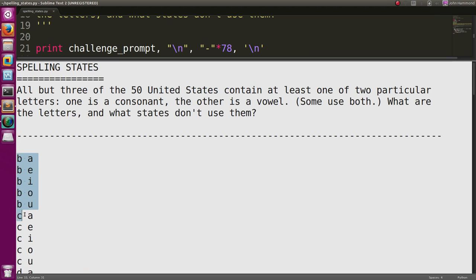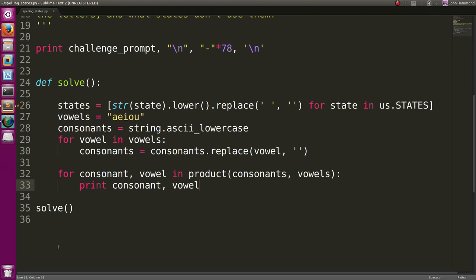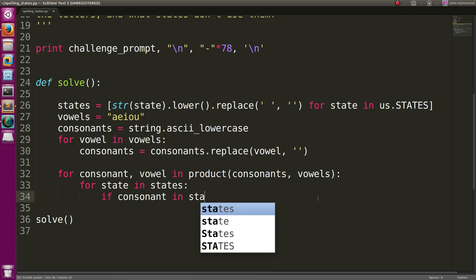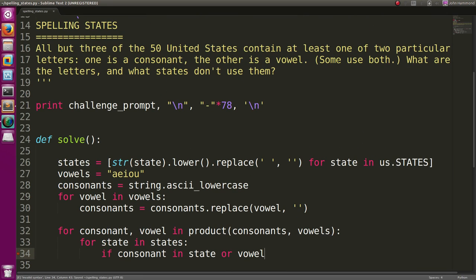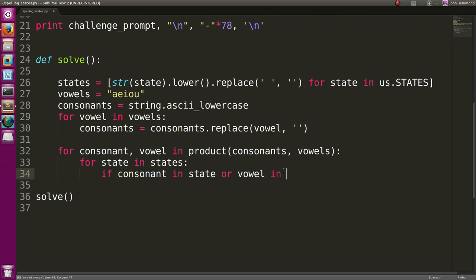It's going to go through all the possibilities of the consonants with all the possibilities of the vowels, just looping through all of them. We're also going to be looking through the states for each one of these possibilities, just like I had started to type before in this other for loop. If the consonant or the vowel is in the state, we're using "or" because, remember, the prompt says it could be at least one of two particular letters, one being the consonant and the other being a vowel. So if the consonant or the vowel is in the state, then we know we got one success.